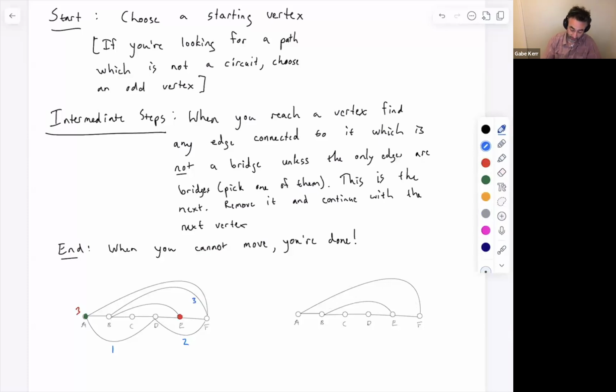Now I'm back at B. I've traveled to B, and so now I have to see what is coming out of B. I've got 3 edges coming out of B. None of them disconnect. Let me go to A. Well, actually, let's go to C, pardon me. So I'll go to C, and I'll say that this is my 4th edge, and I remove it.